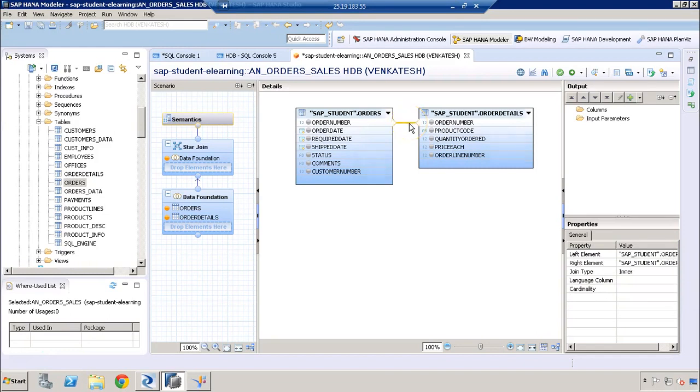So we need to select the join, and then we can see cardinality here. We are going to define cardinality as 1 to n. So one record here can contain multiple records here. Once we define the cardinality and join type, the next step is selecting the columns required for output.